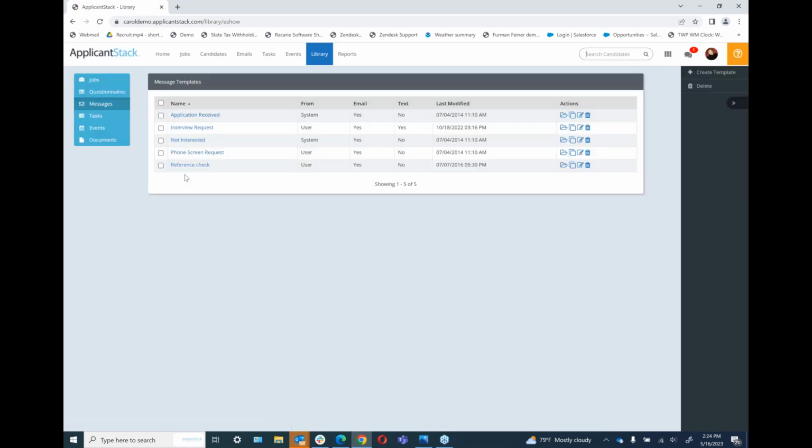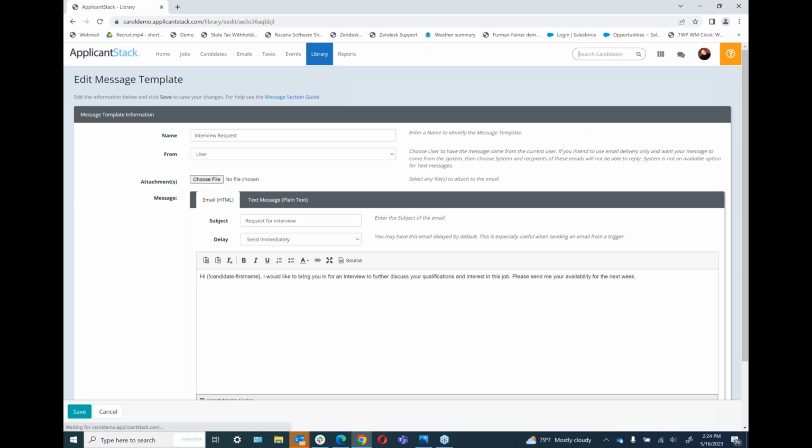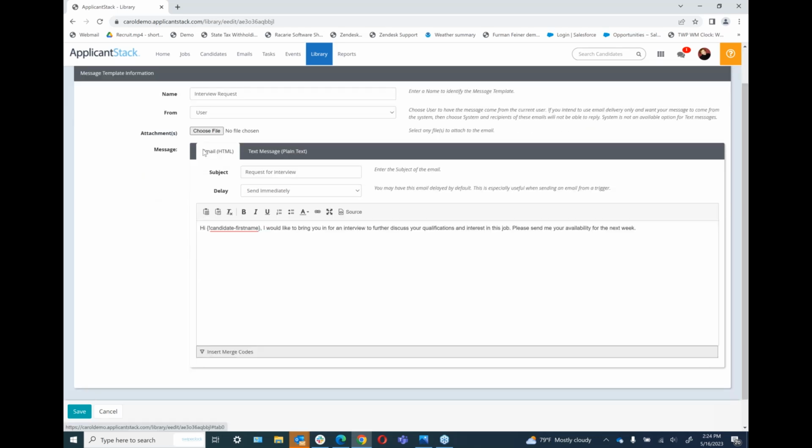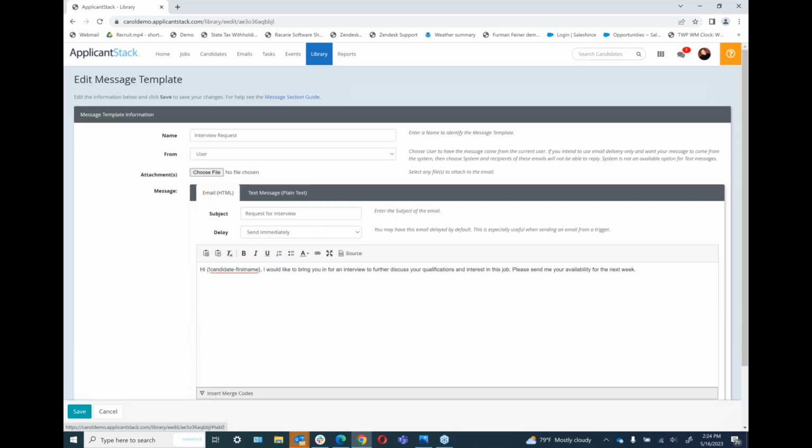Coming down to messages, if you have standard email communications that you are sending out or text messages, you can create those here. You'll simply create the template. Again, you can go ahead and simply edit those if you'd like. You will see your email message here or a text message.